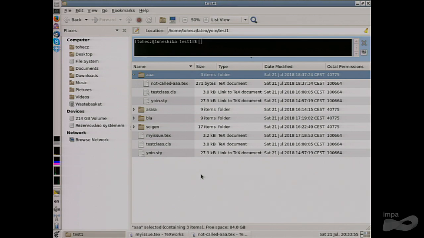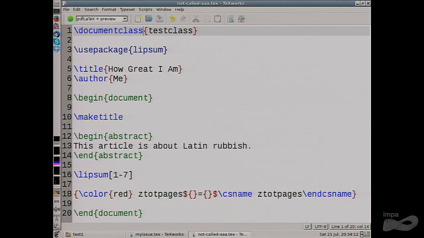And in the folder, again, you need the class. It can be the same class for the issue and for the articles, but it need not be. It's up to the person who sets it up. Again, you need the style file. Needless to say, okay, let's open the issue now and let's see what happens.